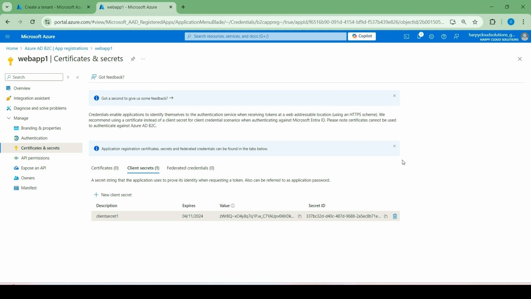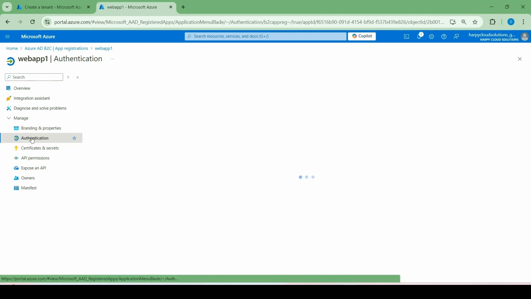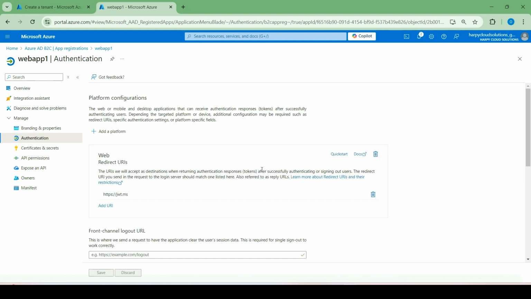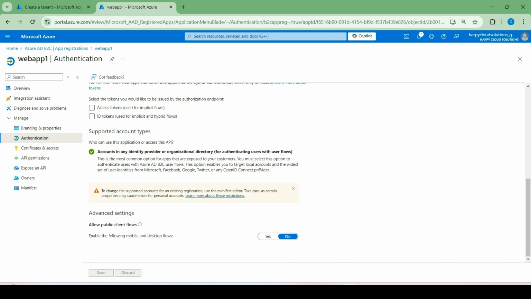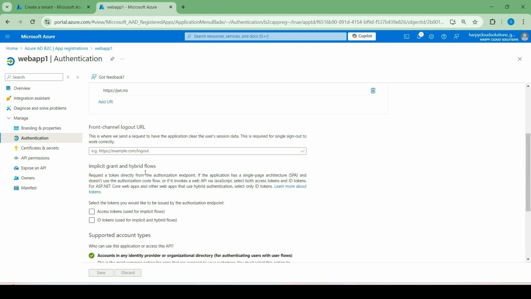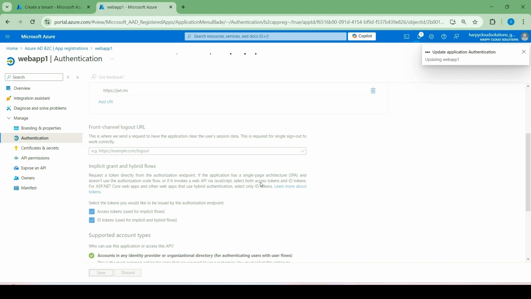So if you register this app and configure it with jwt.ms app for testing the user workflow or custom policy, you need to enable the implicit grant flow in the app registration. And to do that, just click on authentication here. All right. And then come down here to implicit grant and hybrid flows. Select this and save. All right. So right now we've been able to do that.